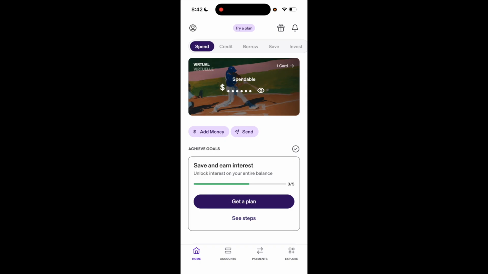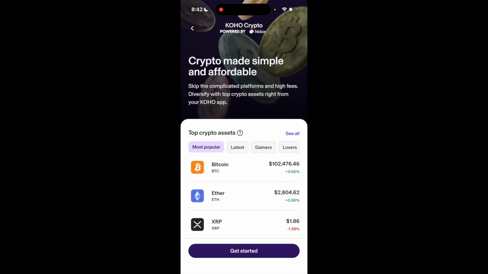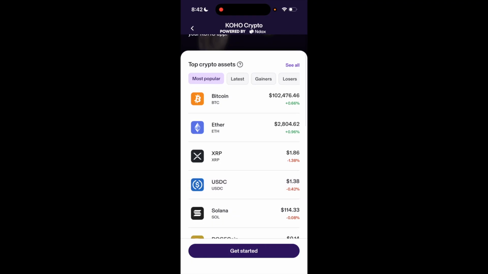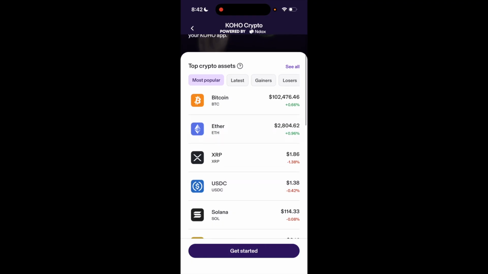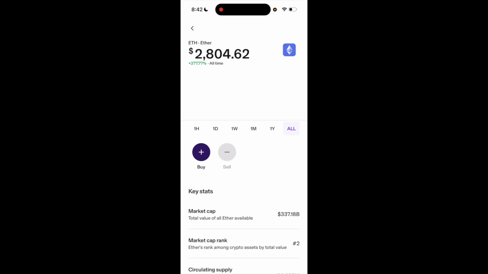Then at the top where there's this bar, go ahead and press on invest and then press on explore crypto. Once you're here on the crypto page, you can go ahead and view different crypto assets. In this case, you want to buy Ethereum. So under most popular for me, I would just go ahead and press Ethereum. You can also press on see all and then press Ethereum this way or search it up. But I'm going to go ahead and type and press on Ethereum here.